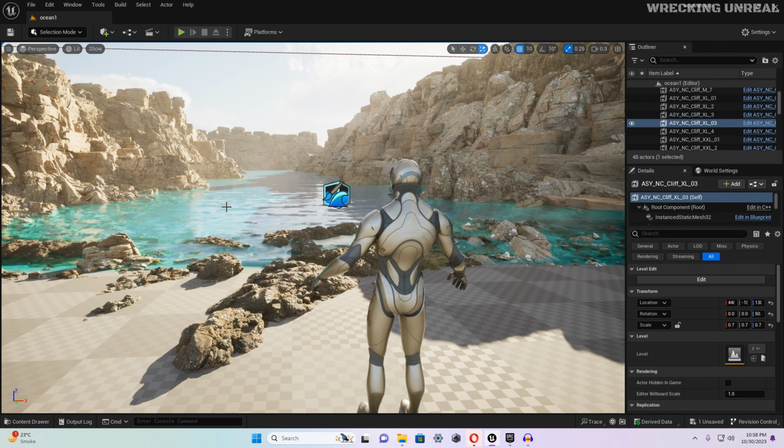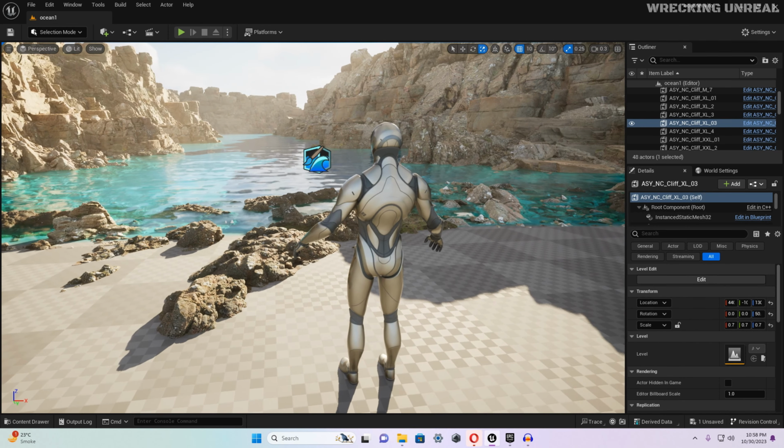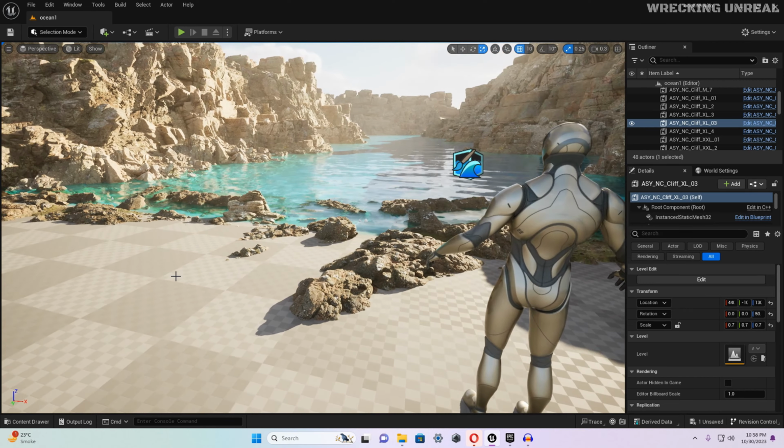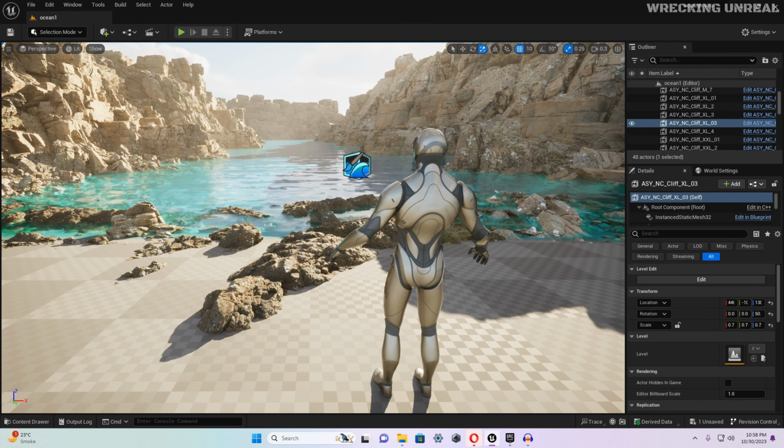Okay guys, we are done setting up our cliffs. We have used some rocks for our coastline. Now we will go to the medium details and put some pebbles and some other smaller details here as well. Before that, I want to show you something.